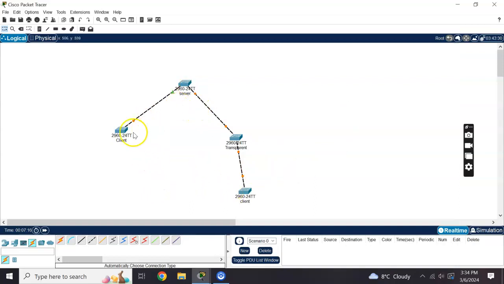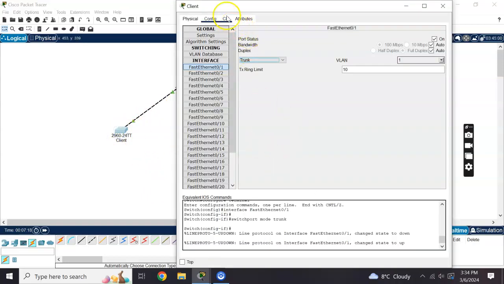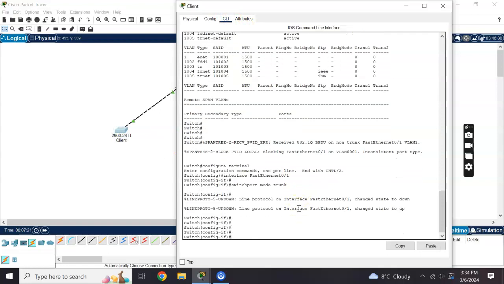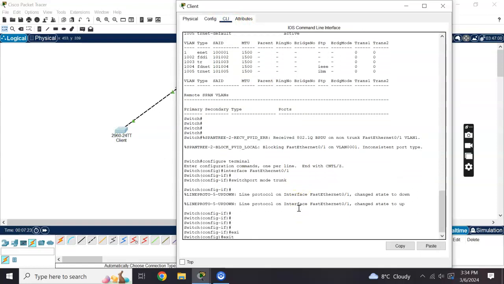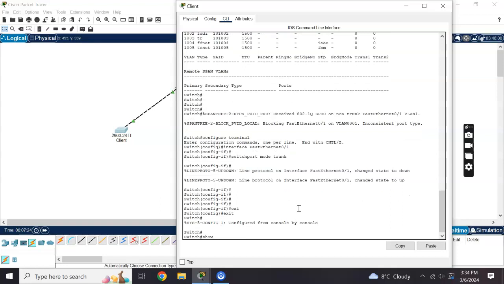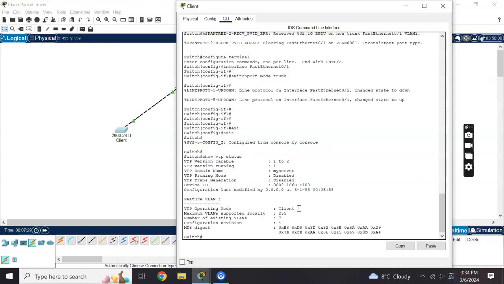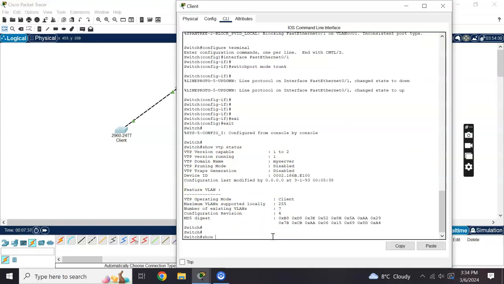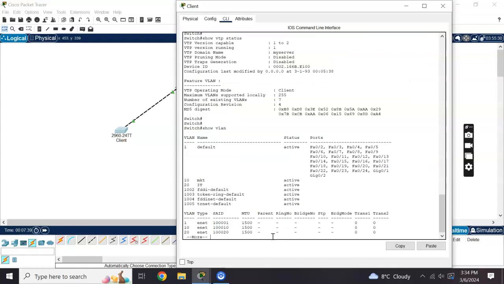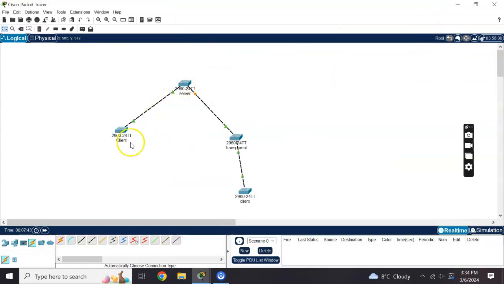Once everything has been configured, let's quickly see whether we are able to see the configuration on our client end. Show VTP status, and now it automatically shows that our VTP domain is my server and the operating mode is client. Now quickly verify whether we are able to see the VLANs. We are able to see the VLANs that we created on the server coming up on the client as well.